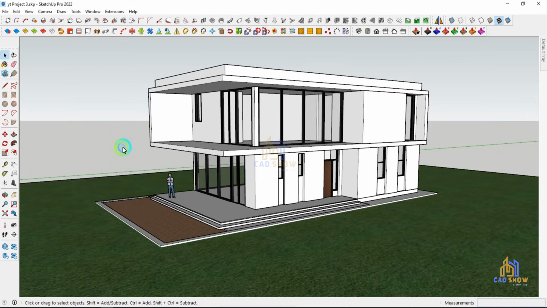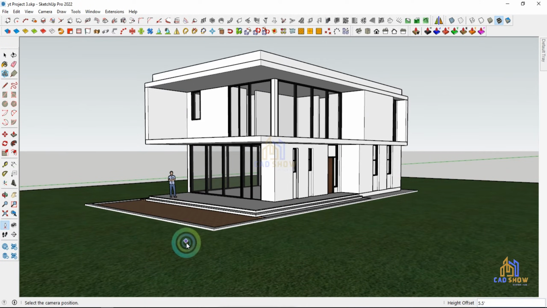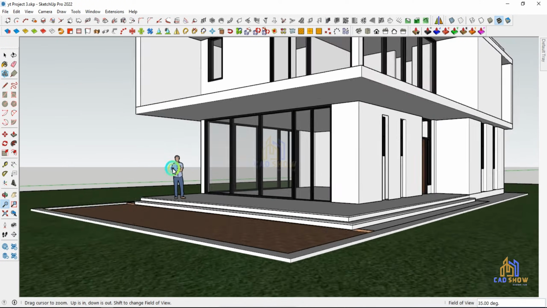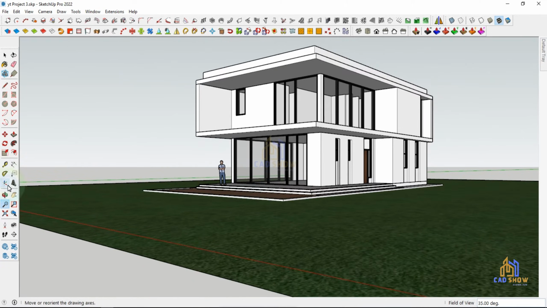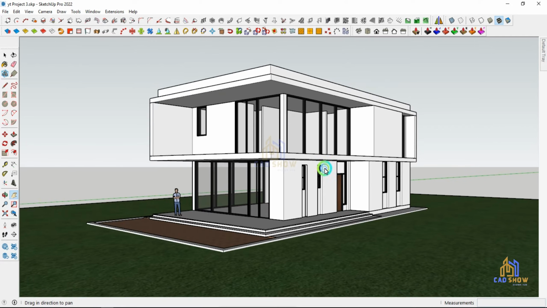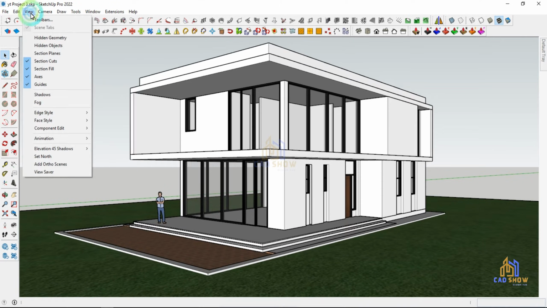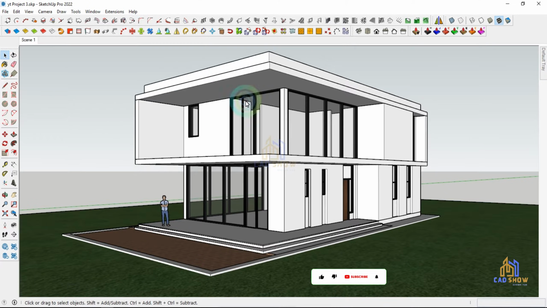Let's start. Adjust your model's view to the desired perspective, camera angle, and zoom level. Navigate around the model using the orbit, pan, and zoom tools until you have the view you want to save as a scene. To create a scene, go to the View menu, then go to Animation and select Add Scenes.